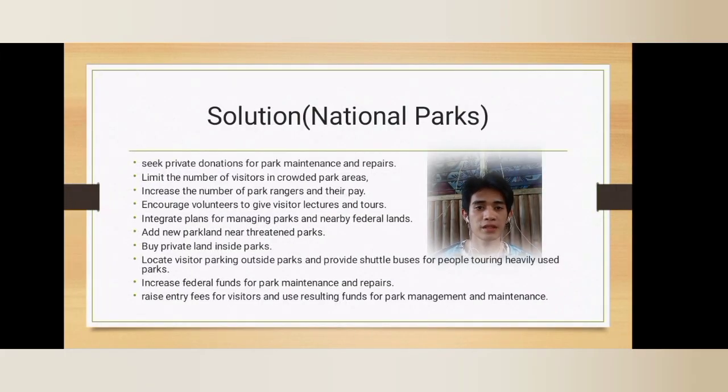Solutions for national parks: seek private donations for park maintenance and repairs. Limit the number of visitors in crowded park areas. Increase the number of park rangers and their pay. Encourage volunteers to give visitor lectures and tours. Integrate plans for managing the park and nearby federal land, and add new park land near threatened parks.